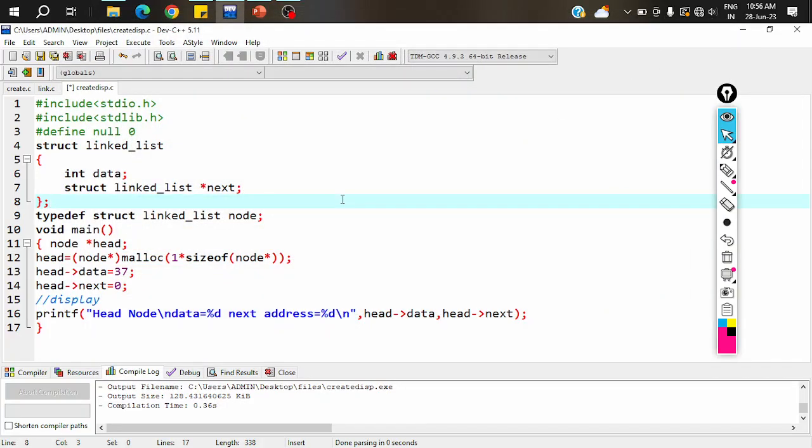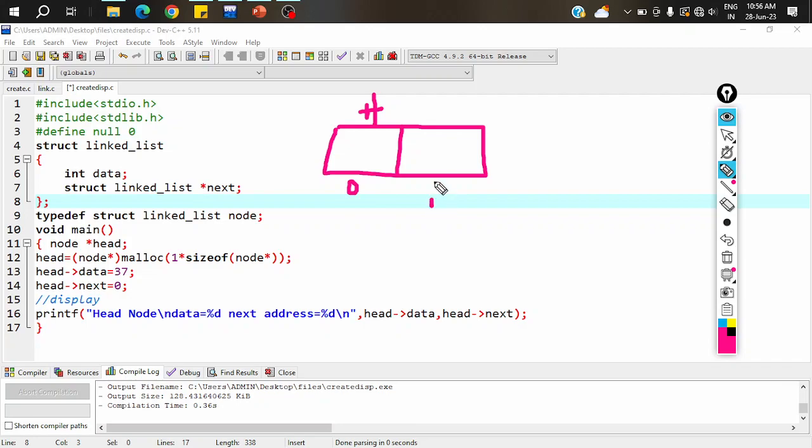Hello students, now we are going to discuss how to create two nodes, right? Previously we discussed that there is only one head node, which consists of two parts, that is data and address of the next data, right? This address, as we created only one node, we made it as 0. But here I want to make one more node. I want to create one more node, n1, right?